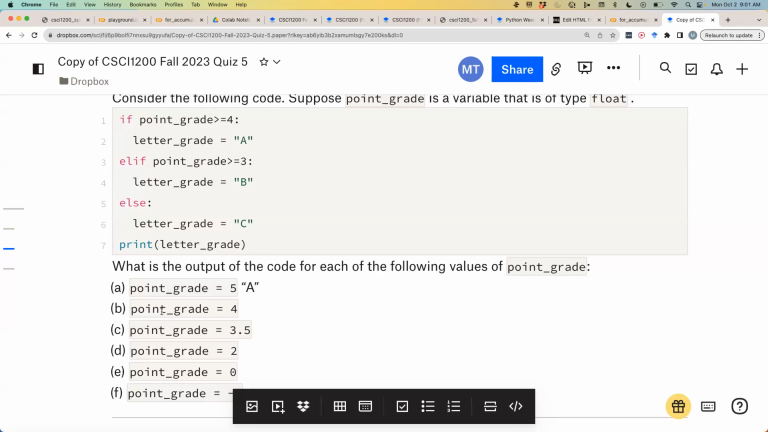Second, when point grade is equal to 4, is the first line true or false? True, yes. Point grade equals 4, and 4 is greater than or equal to 4, so letter grade is equal to A. Do you still execute line 3? No. You go straight outside the if and print letter grade, which gives you A.